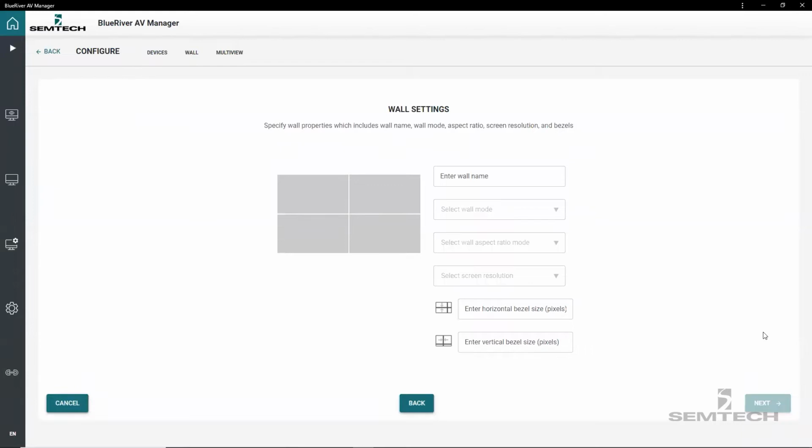The next step is used to enter the wall properties. First, give the wall layout a name, using up to 30 characters. The next parameter is the wall mode. There are two choices here, Fast Switch Wall and Genlock Wall.